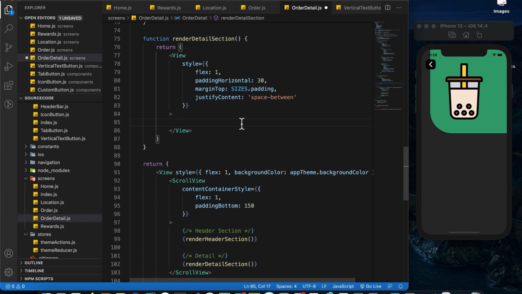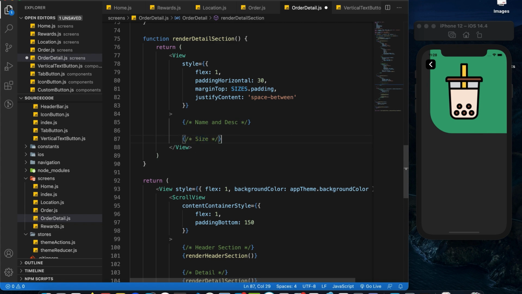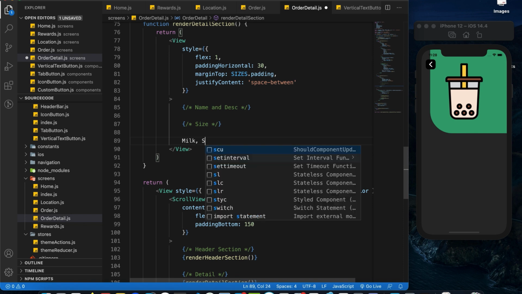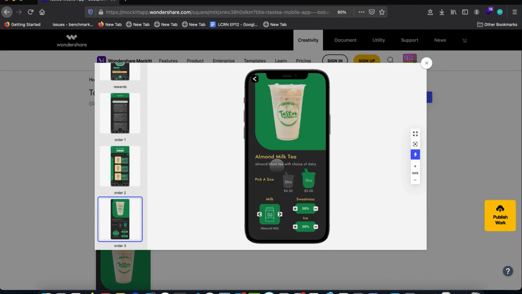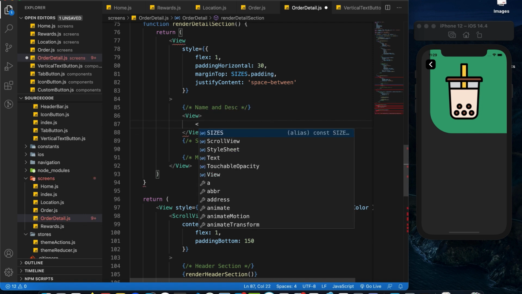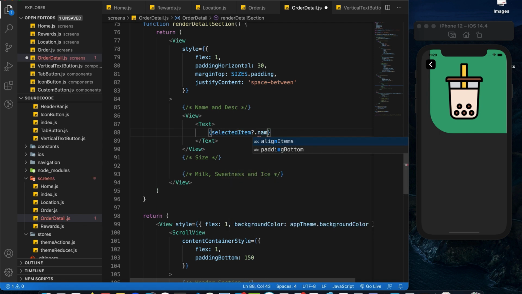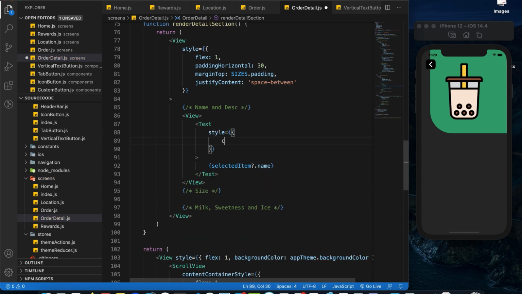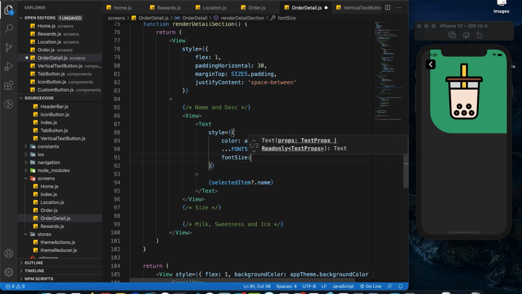Alright, so over here we have the name and description section. After that we have the size section, and lastly we have the milk, sweetness and ice section. Alright, so the name and description is pretty straightforward. All we need is two text components. So over here we will have the container view, and within this container view we are going to render the text. So here we are going to render selectedItem.name, give it some styling, color equals to appTheme.headerColor, and fonts equals to h1. Just that I would like to overwrite the font size to 25.